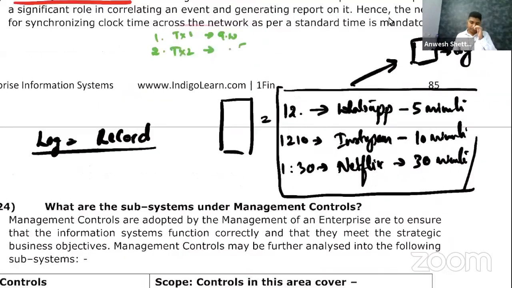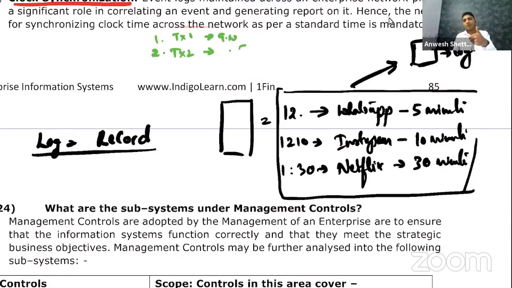About log, more about it I will tell when we are discussing something called audit trail. But as of now, if you understand this, it is enough.